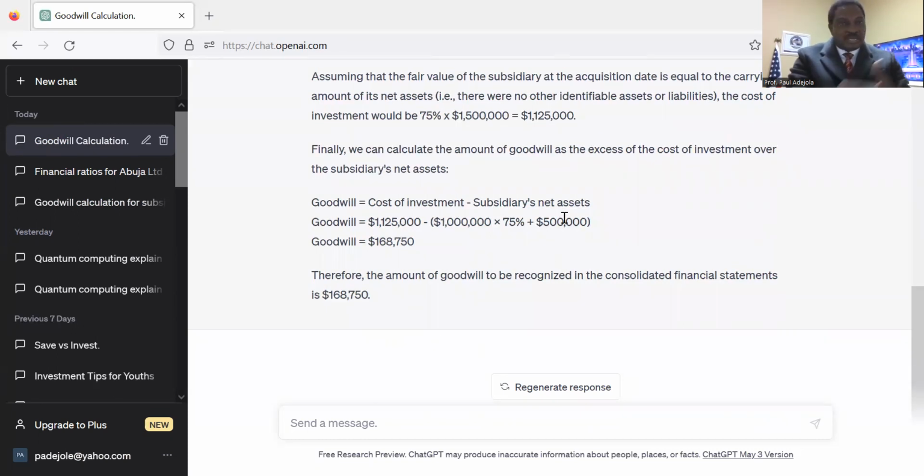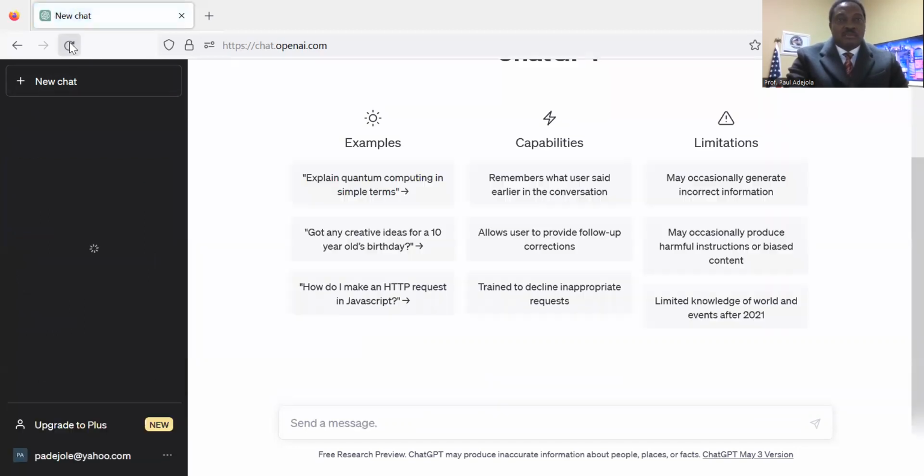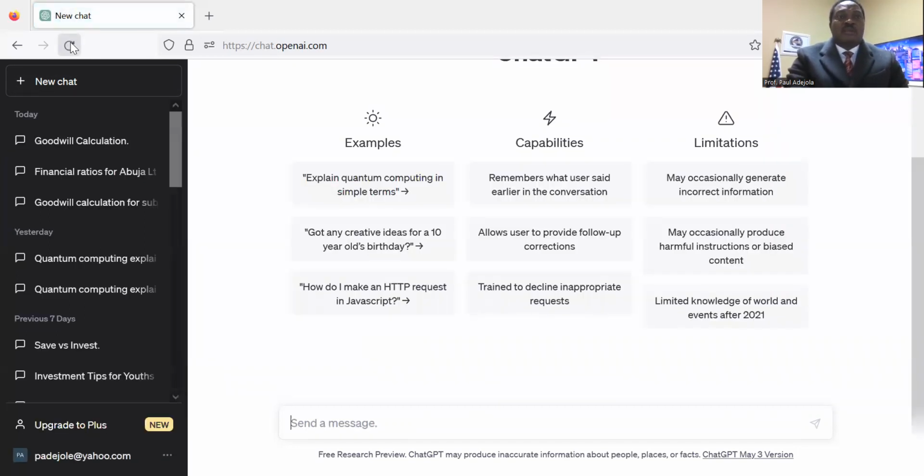You can copy this and go and paste in a Word document. But how do I clear the content here so I can use it for another question or another task? You can come here. The moment I reload, I just click on reload there, everything is gone. Then I can come here, look at another question.